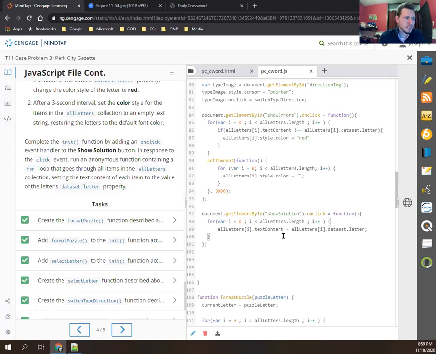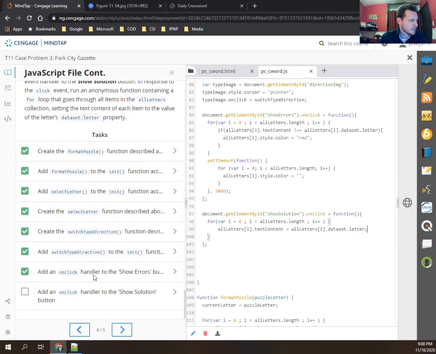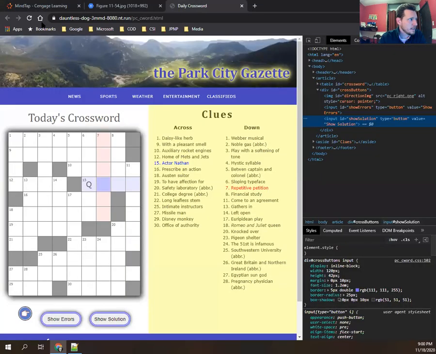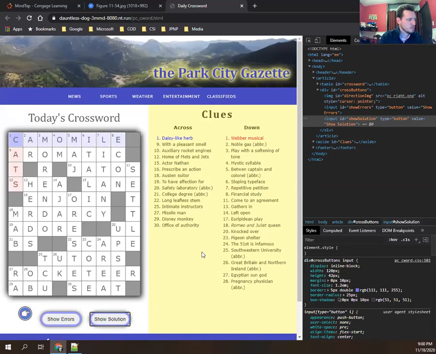So the show solution is the cheat button that we've done at the very end. We've looped through with a for loop every letter in the puzzle, taken its text content and set it equal to the dataset data letter value. So that should be that, pretty small last step. Yay, got it. And now if I refresh my page, I'm going to press the cheat button. It'll be the most fun button to press, maybe. Show solution. There it is.